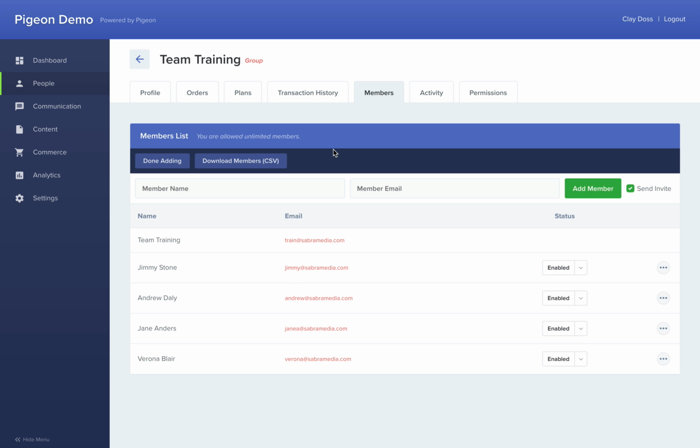Now this particular group account allows for unlimited members, but you can limit group accounts to a set number. So this is a nice tool that allows you to control members in a group account. However, most of this will be handled by the customer that controls the group account.